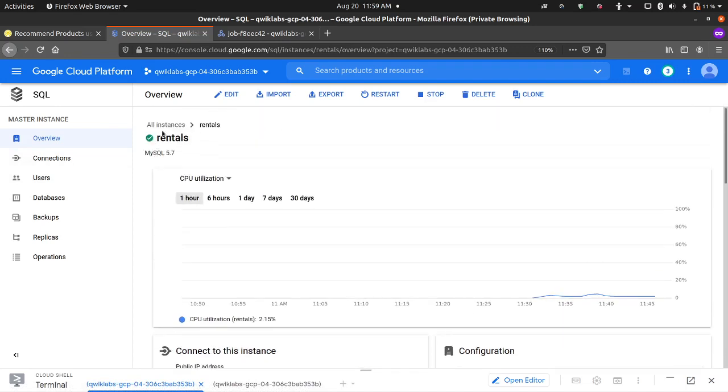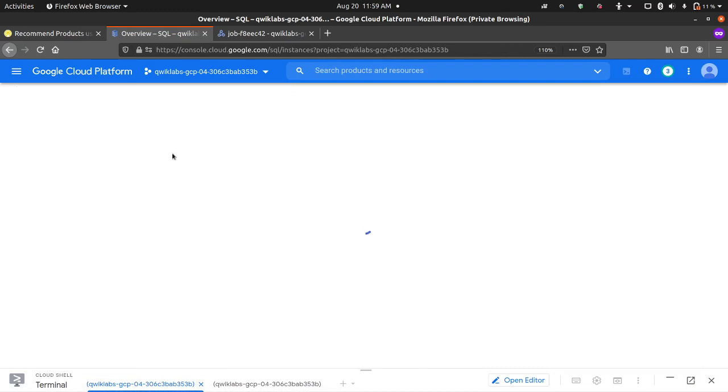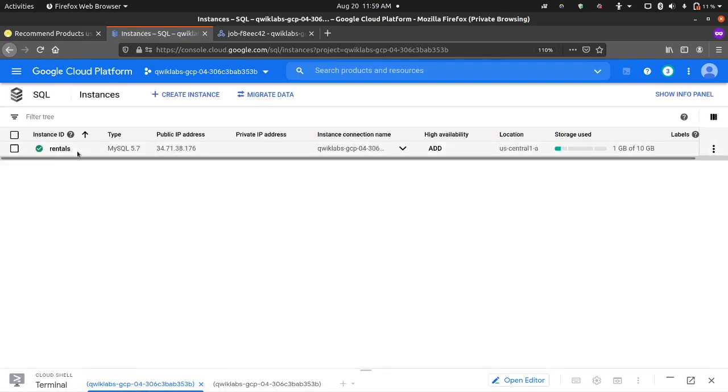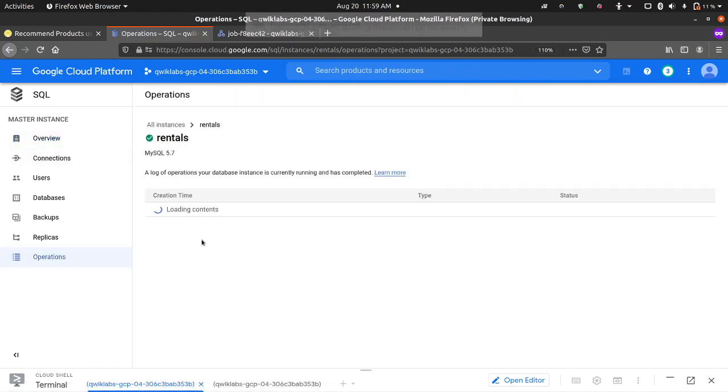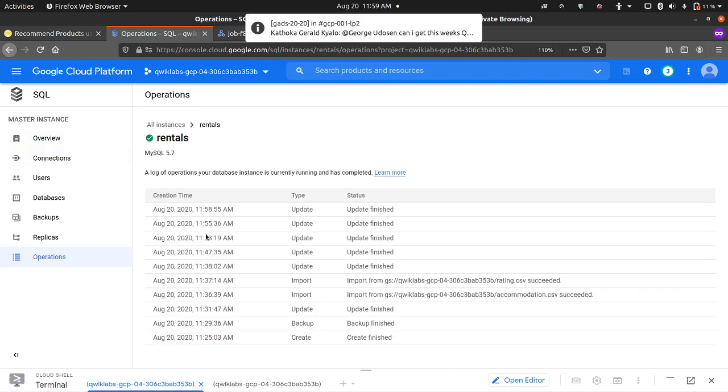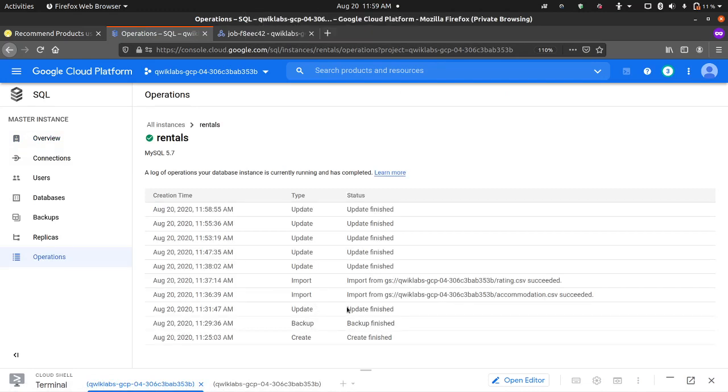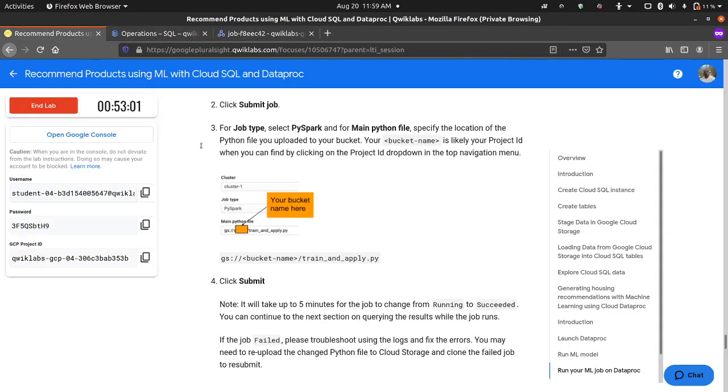Okay, so let's go. Remember I said, while this is connecting, we'll look at operations. Let's go back to the instances. Okay, so click this. Operations. Okay, let's look at operations and see what and what. All right, so these are things that happened. Okay, these are the things that happen on our database. Okay, so we should see an update.